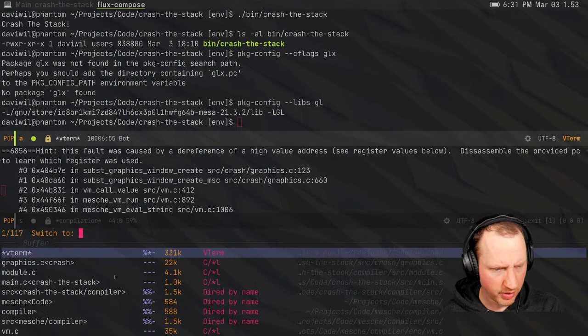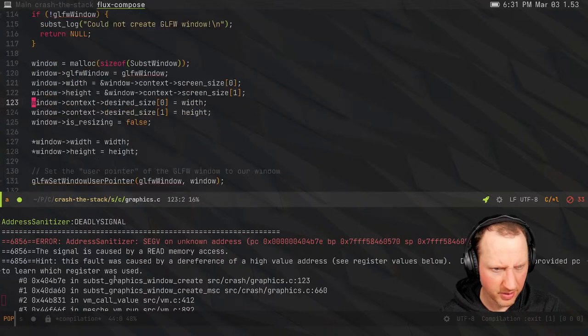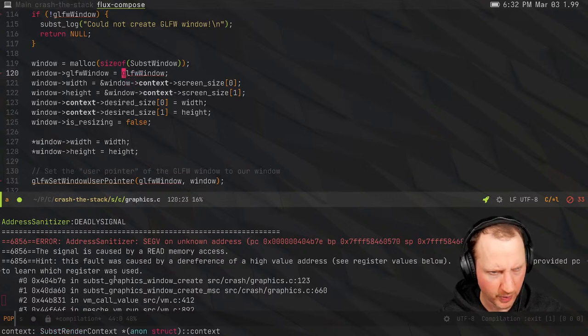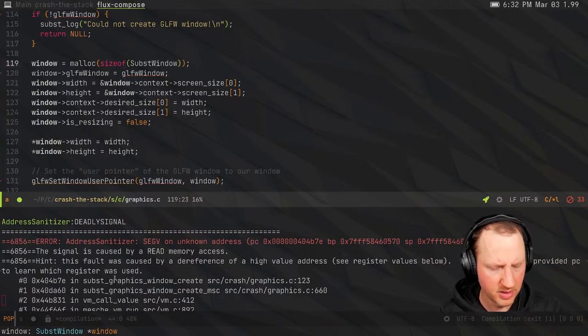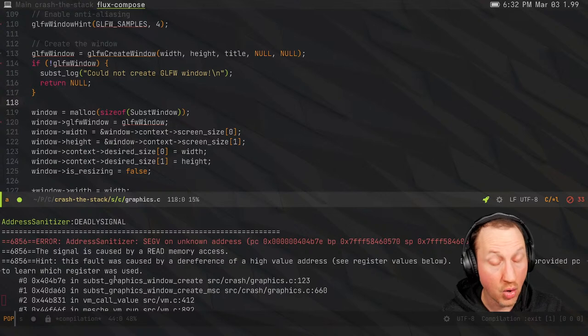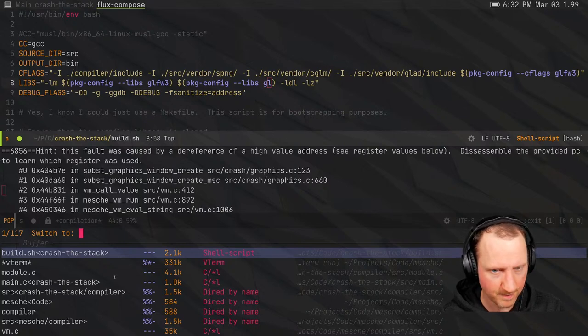Window create 123. Okay, so it is in this function. Window. Subs graphics window create 123. At window or ampersand window context screen sets. Oh, do we not have a context? Is that what the problem is? That window create would do that already. Oh, I think context is supposed to be not a pointer. I think I broke that actually.